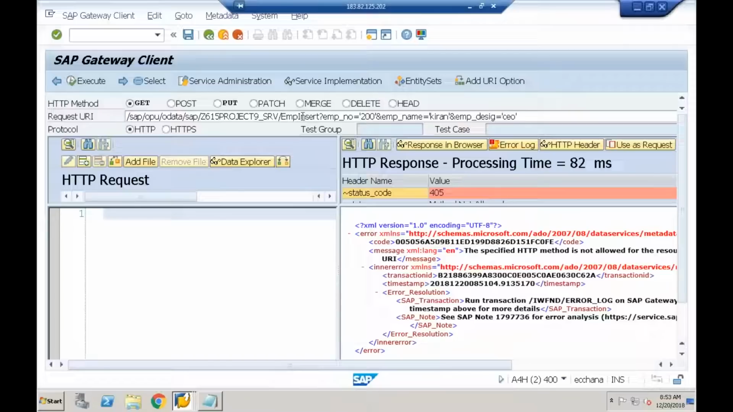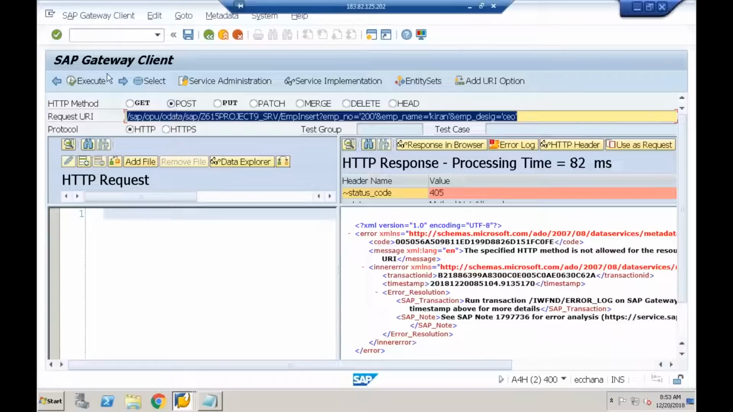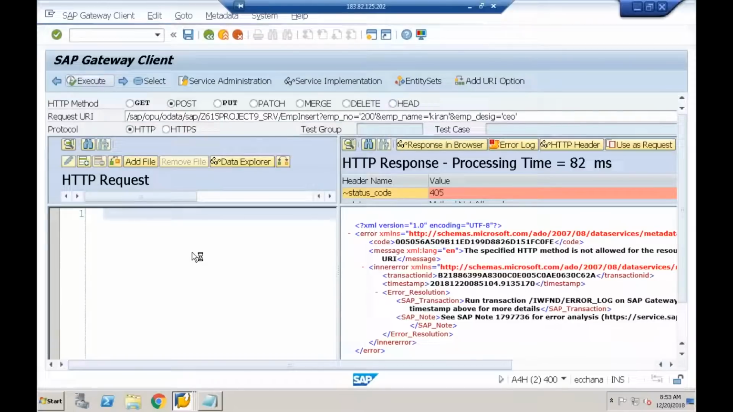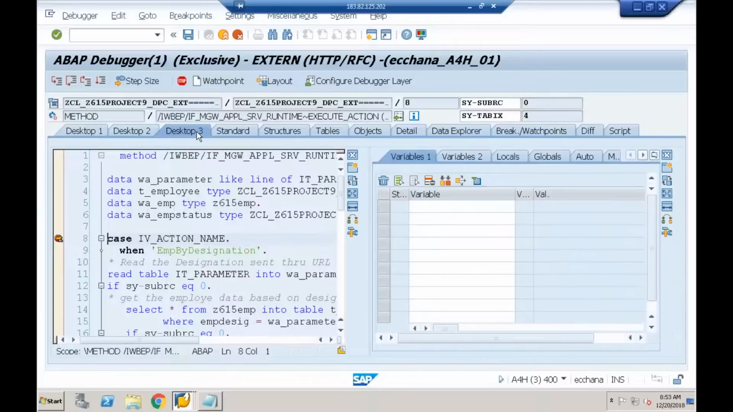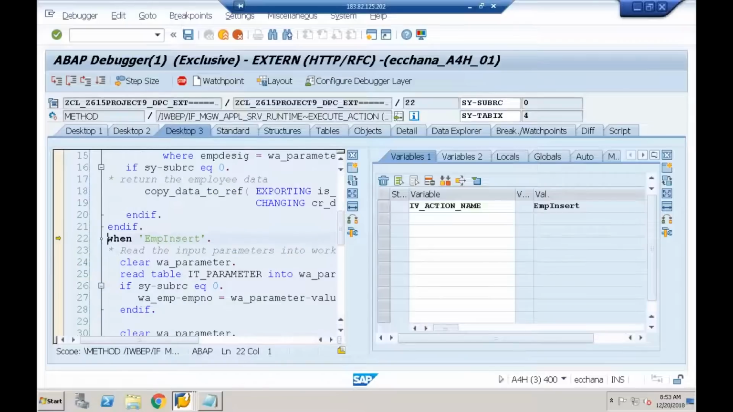So what I have to do here, I have to choose what? Post here. I'll choose the radio button Post. I'll click on what? Execute. Good. Now it is going well. Understood? Because while constructing the function import, I have chosen the HTTP method as Post. What is the action name here? EMP insert. Done. It will go to the second one.